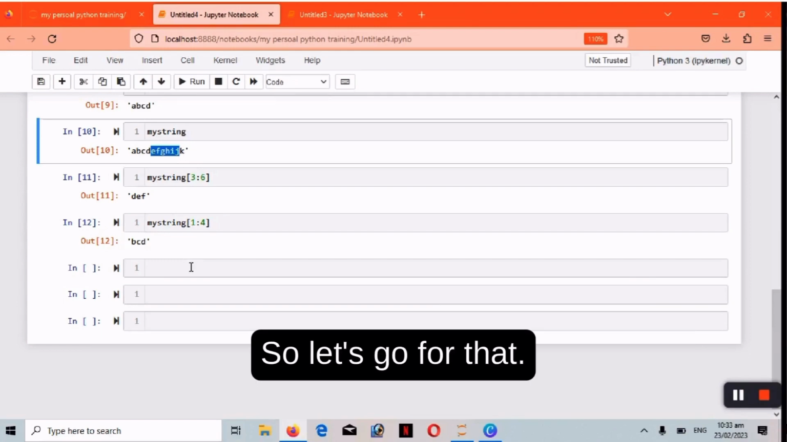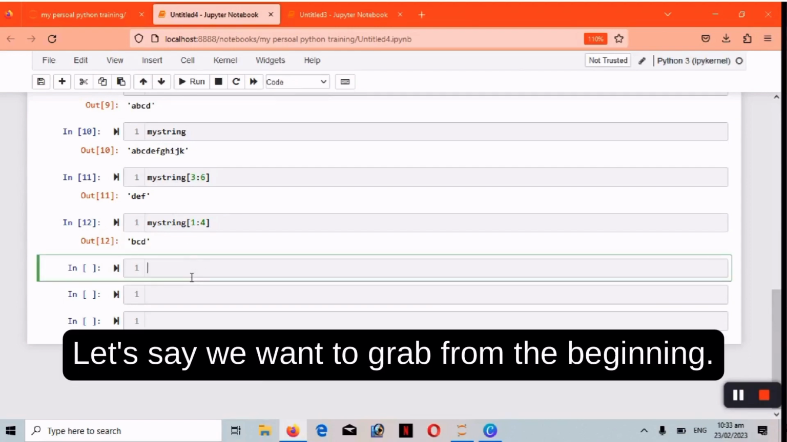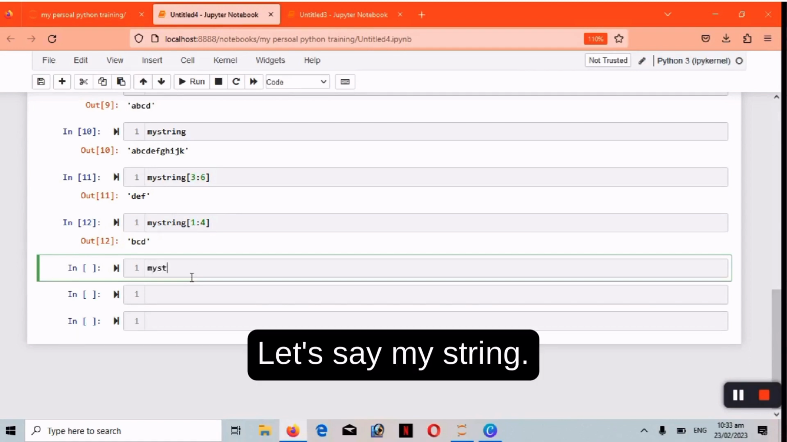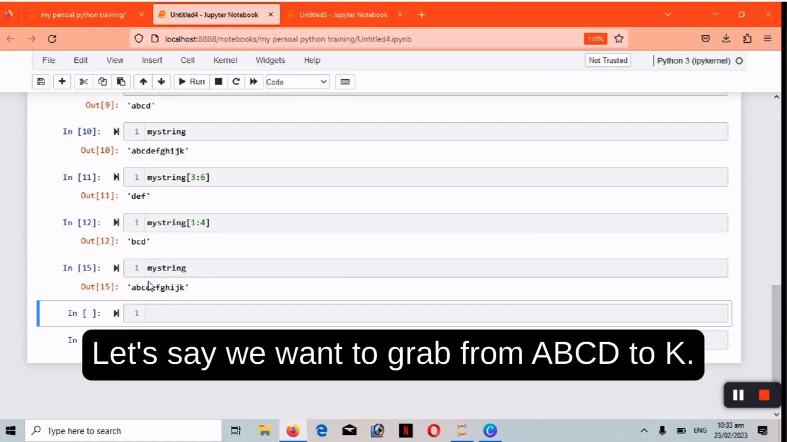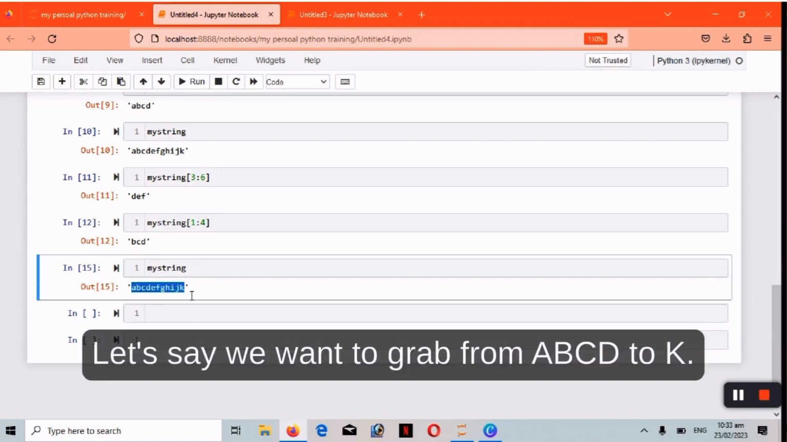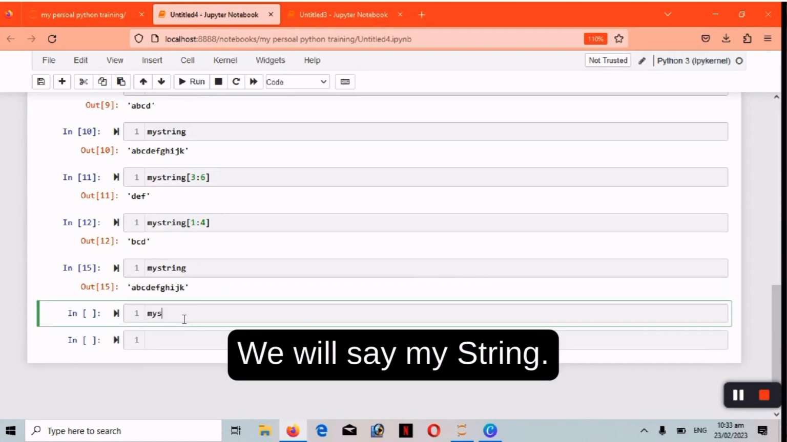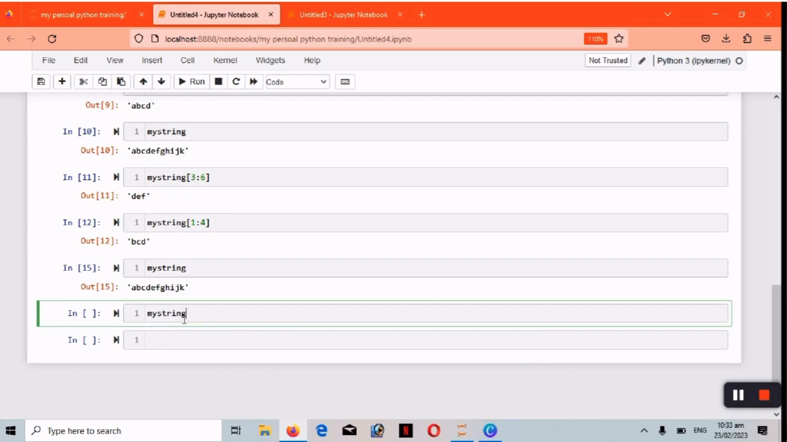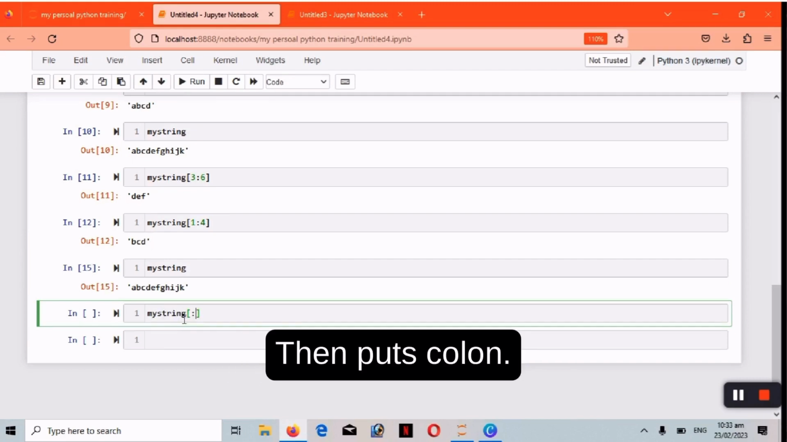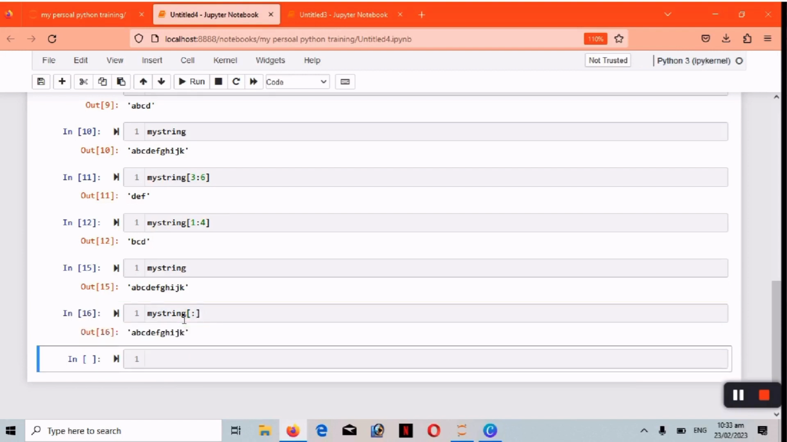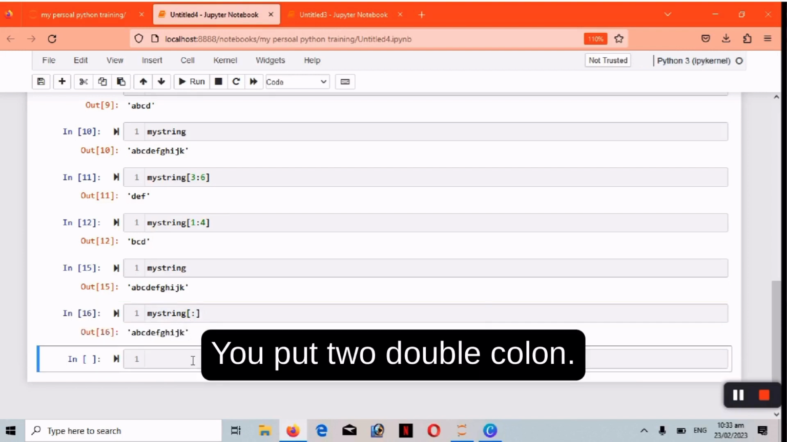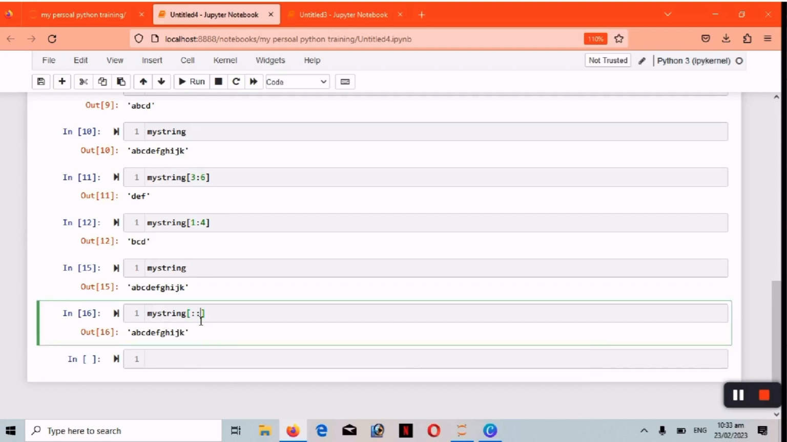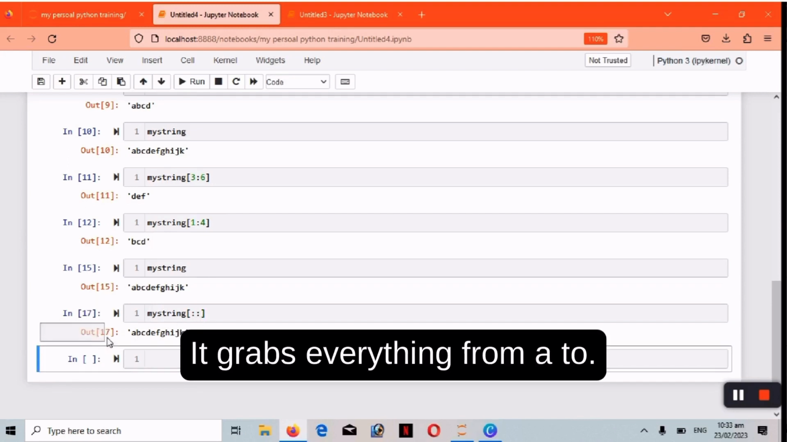So let's go further. Let's say we want to grab from the beginning, from A, B, C, D to K. We will say my string, then put a colon. Colon means grab everything. See, it grabs all. You put a double colon, and it grabs everything from A to K.